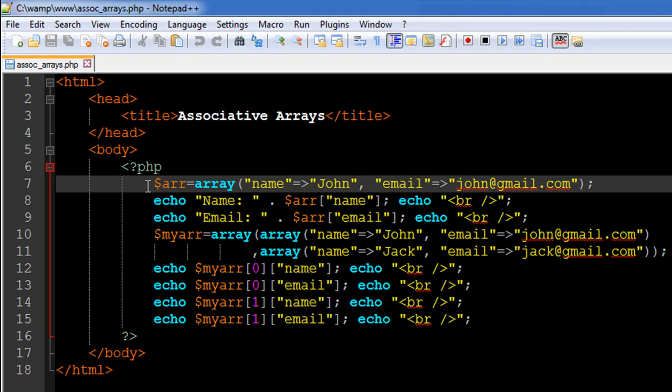So on line number 7 in this file, I have created a variable called arr, and I've then used the array function, and within parentheses I first have the key name, and since name is a string, I'll have to enclose it within double quotes. Then I have the equal to symbol or the assignment operator and the greater than symbol, and there doesn't have to be a space between these two characters. They have to be used in conjunction.